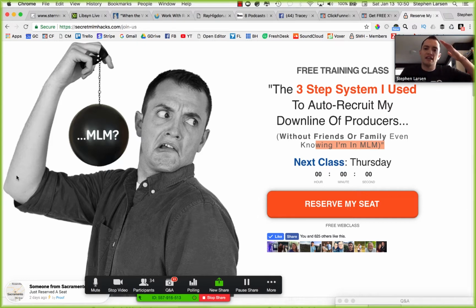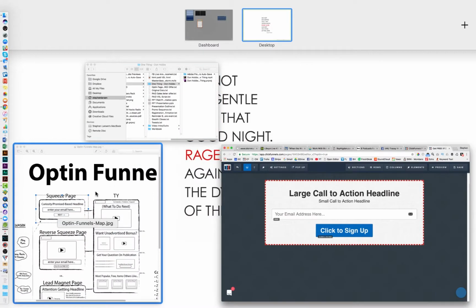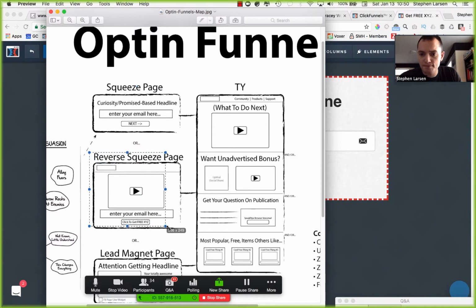So my arm creates action right there. I'm looking back over. There's some stability with the horizontal line, but I'm looking directly over. Anyway, and if that sounds goofy and cheesy, I totally get it. But it works and is true. So anyway, let's build out this one, though. This is the reverse squeeze page.